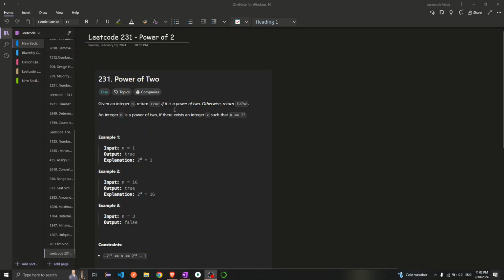Hello guys, today we're going to solve this Leetcode question which is power of 2, and in this question we are given an integer n and we need to return true if it is a power of 2, otherwise we need to return false.